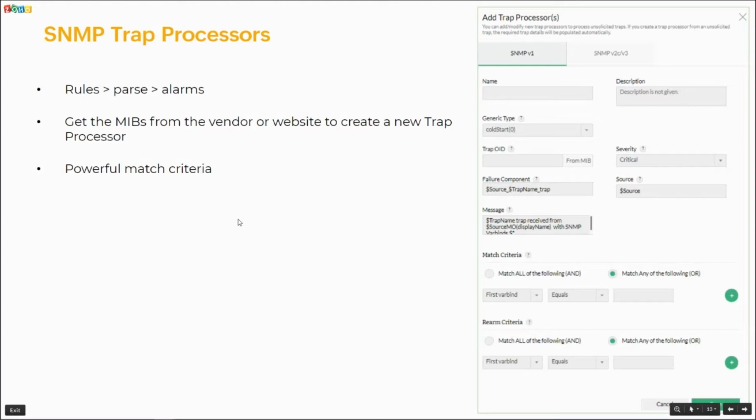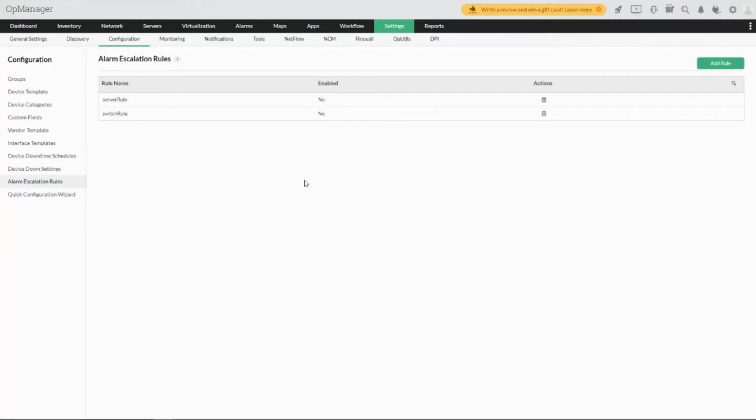And likewise, you have a powerful match criteria. Instead of raising alarms for each and every trap which is coming in, you can raise an alarm only if a specific varbind or a specific text is found within the incoming traps from the respective devices. You also have a trap viewer in OpManager which shows all the incoming traps for which trap processors are not created, which makes it easier for us to create the trap processors and get them working. And you also have the trap settings, which give you a wide range of options for SNMP trap based monitoring from OpManager itself. So now let me take you to the product and show you the various options which are available for SNMP trap based monitoring.